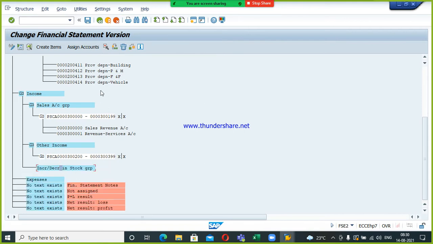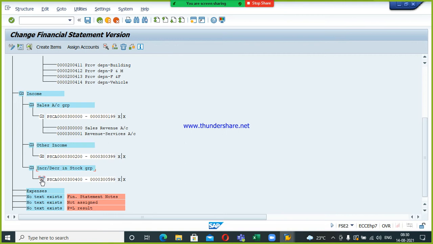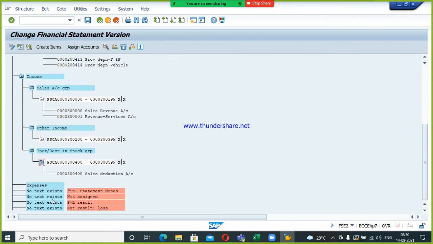Then increase or decrease in stock group. I think I have not created it. Maybe I will check that one. 3 lakh 400 to 3 lakh 599. Debit, credit. Enter. Yes, we created it. Okay. Now we'll come to the expenses side and click on create item.